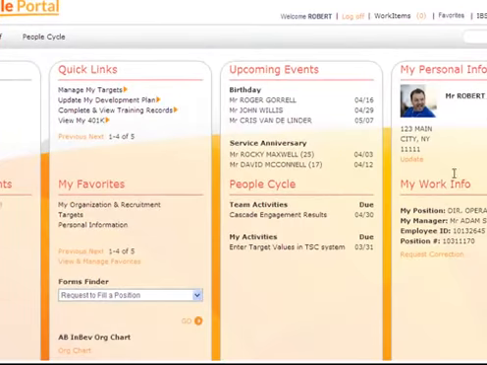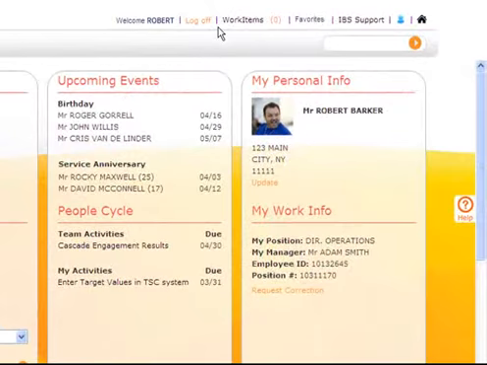Now let's walk through the Utilities menu in the top right-hand side of the screen. At the top next to your name, you can click Log Off to log out of the portal. We recommend logging out each time you leave the portal. You can also see Work Items.